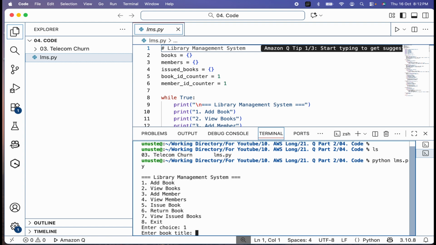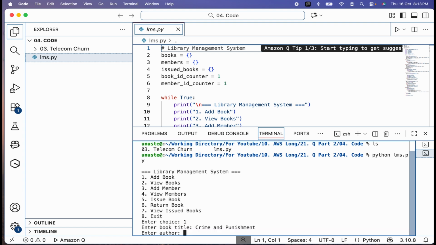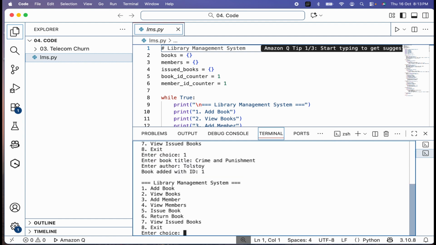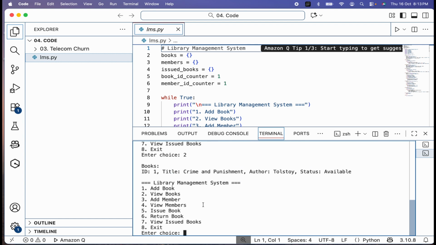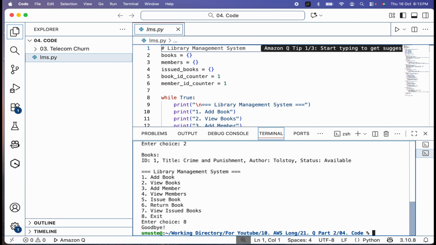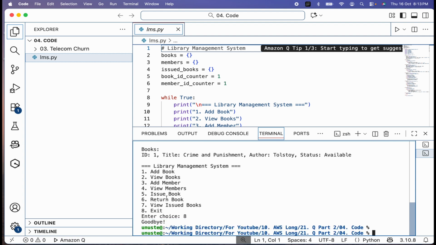A book title, Crime and Punishment. Who wrote that book? I don't know. So I'm going to give Tolstoy's name. Okay, so I have added a book. So if you want to see that book, just view books and you can see that whatever I added, it is there. So for us, that is more than enough. I will just quit. So what I want to do next is to refactor this code.